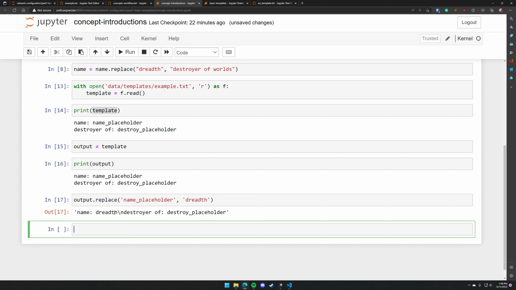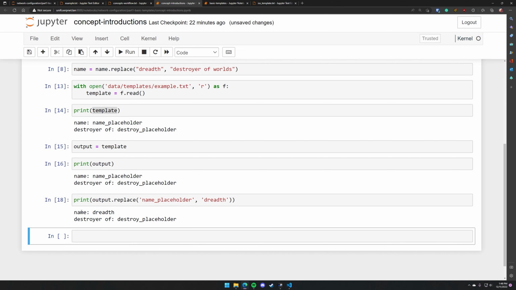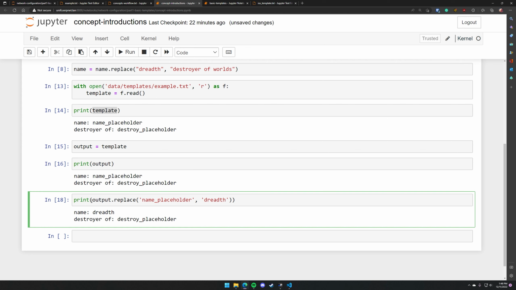Okay. So if I run this, the output that it's actually providing is the return of the function that we called. So if we print this, just to make it look a little bit nicer, we can say, oh yeah, look, the name placeholder got replaced. The destroyer placeholder still exists, but notice we didn't actually modify output with this statement. So let's take a look at output again. And you can see output remains the same. So let's actually modify output.